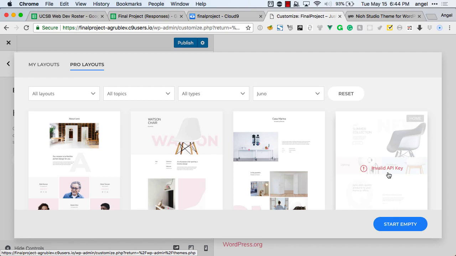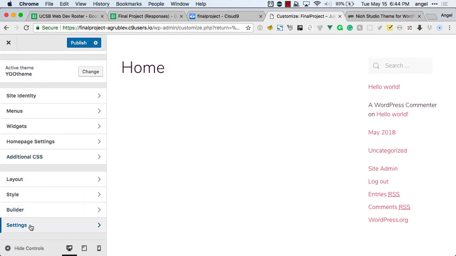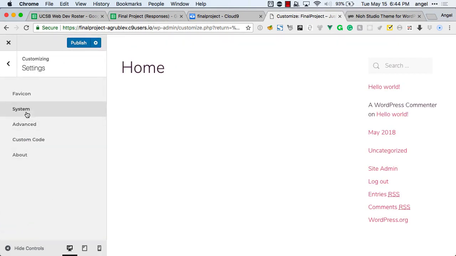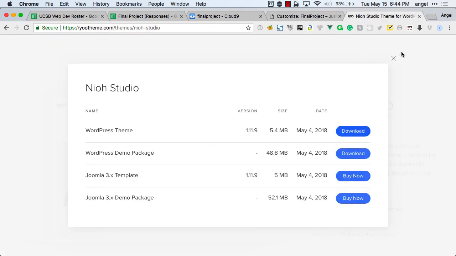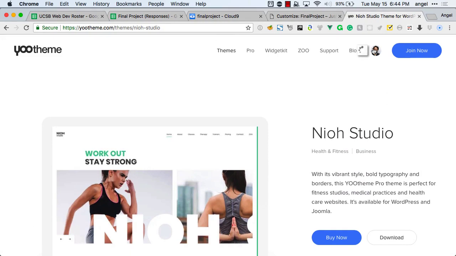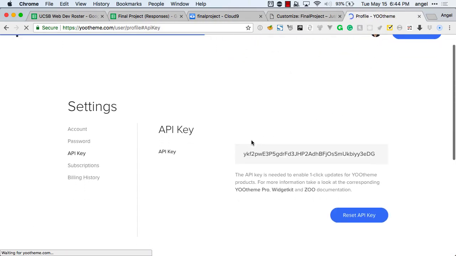Notice what happens. It says invalid API key. So until you actually purchase it and have the API key, you can't use it. So here's how we actually add the API key. We go to Settings, System, and this is where the API key goes. I'm going to go to my account, click on my little name, and click API key. That's only after you've purchased it, obviously.